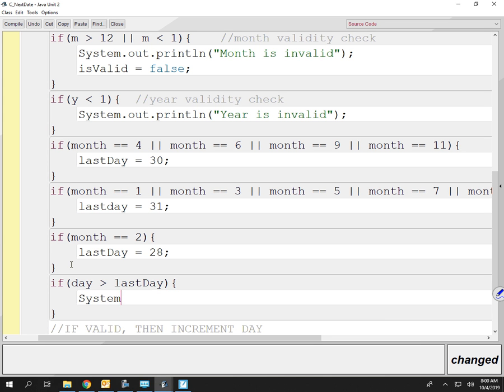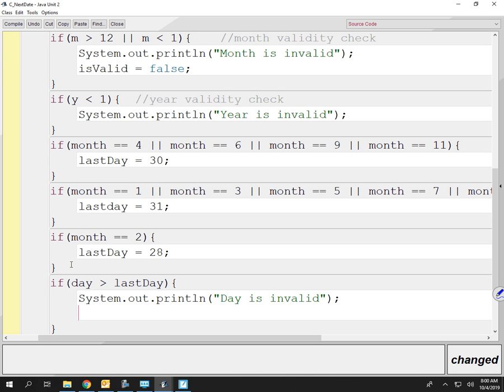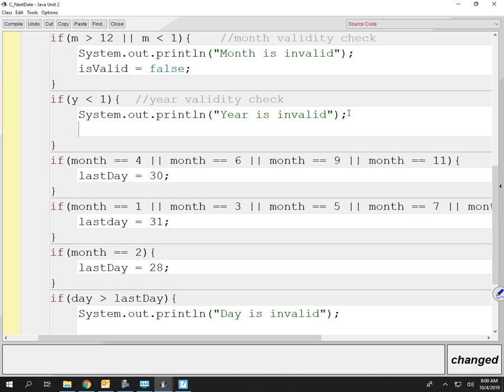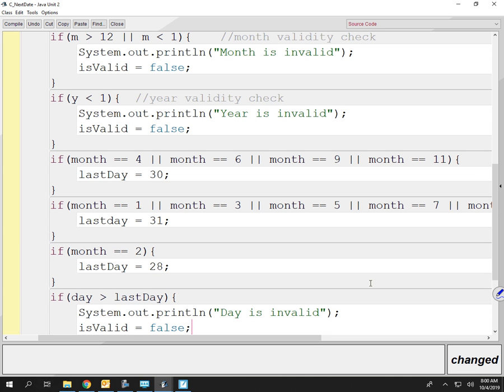So System.out.println, day is invalid. And then after we say it's invalid, let's make that Boolean equal to false. I skipped it here too. Make it false there, make it false there. So every time we print out day is invalid, we're also making the Boolean is valid false. It's on the requirements document, but for 31, it's 1, 3, 5, 7, 8, 10, and 12.